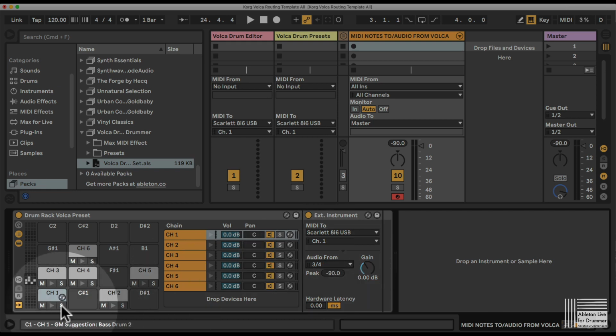I'm now able to play the different parts on my Korg Volca drum by triggering those MIDI notes here. I can set up clips now, I can set up a Push or a different MIDI controller like a Push 2, for example, to play those notes here and receive all the audio from the Korg Volca drum back on this channel.